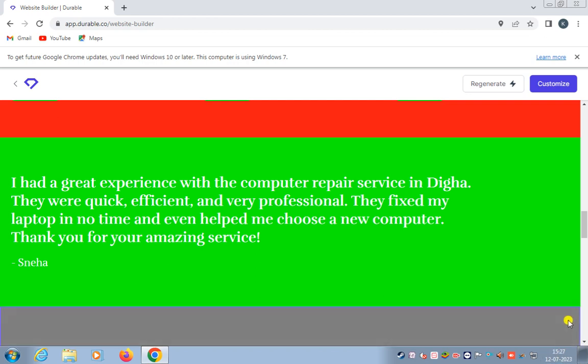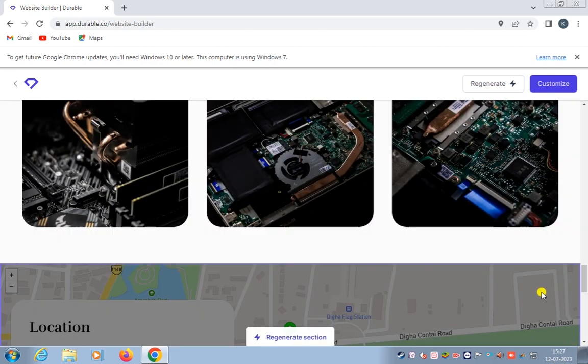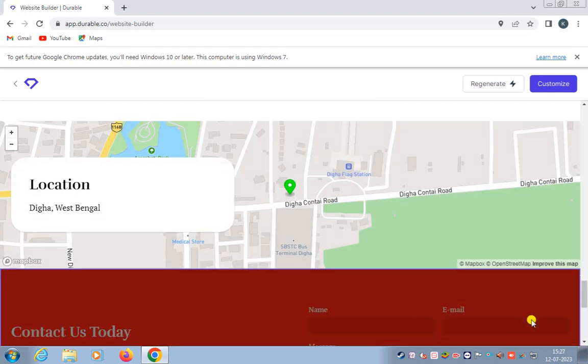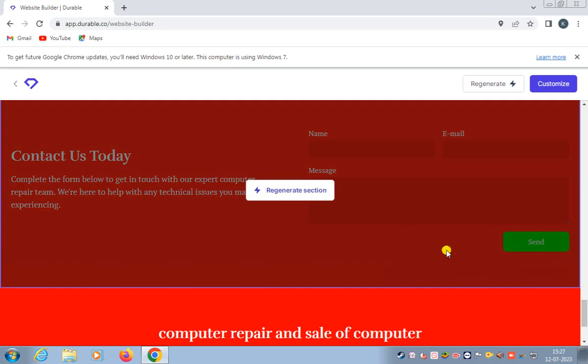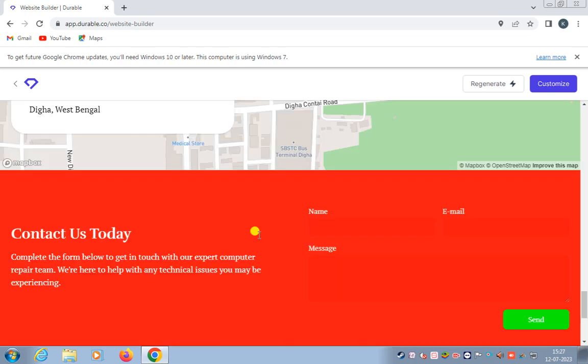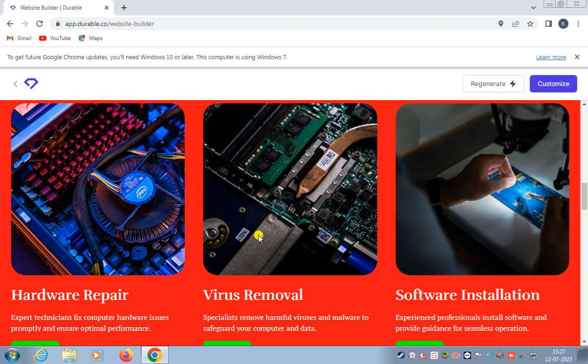And the next one you see is our clients, who the clients are you can see here. And here you see the location, that is Digha Control Road. Contact us today. Complete the form below to get in touch with our expert computer repair team. We are here to help with any technical issues you may be experiencing. Here is your name, message, email, and send it. And the last is computer repair and sale of computer. In this way, you can make a website of your own in a few seconds.